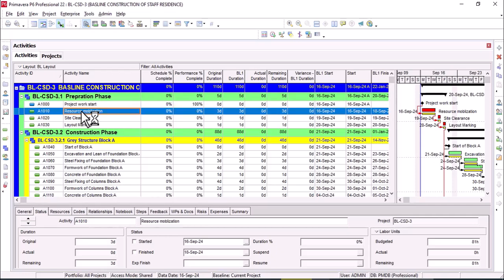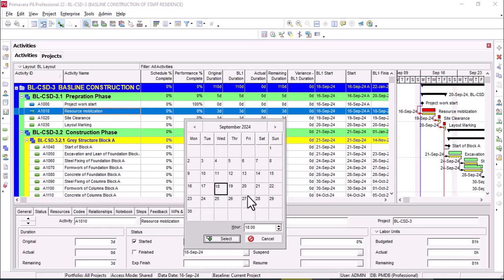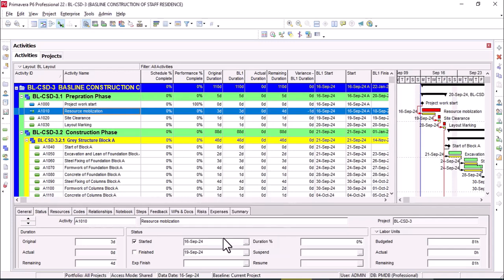And for the resource mobilization, go to resource mobilization and go to status. It will start on 16th and finish on 18th. So we say that it starts on 16th and, you can see, it will finish on 19th. Suppose one day delay, there is a variance of minus 1 day, total variance of 1 day.